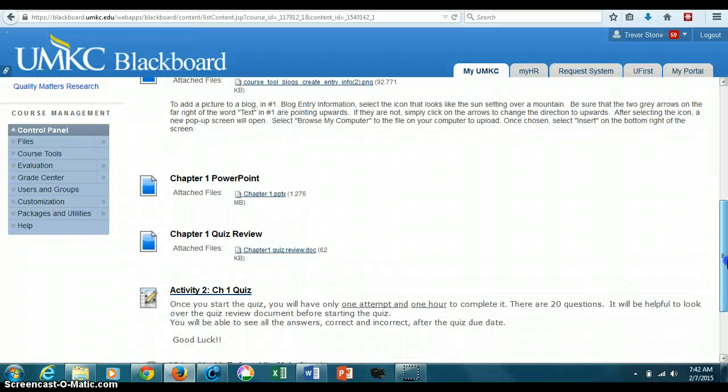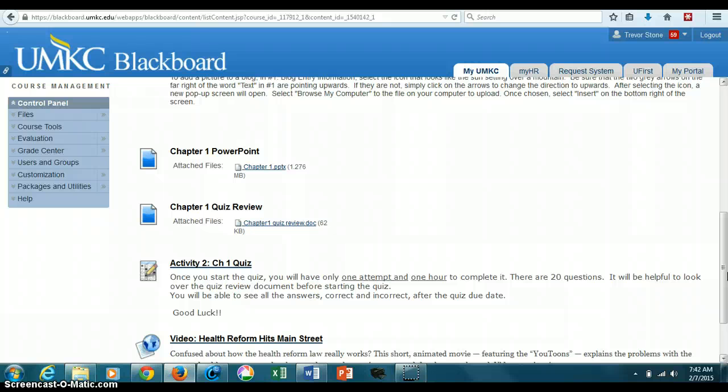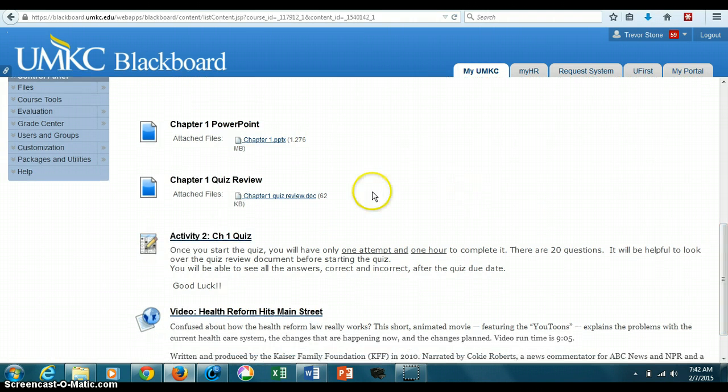Now, the other items will be materials or resource information. So, for instance, for the first week, there'll be a chapter 1 PowerPoint. So after you've read the chapter, you would want to come here, open up the PowerPoint, go through, familiarize yourself with that. For the weeks we have quizzes, which is pretty much every week, there is a quiz review, which gives you an idea of what topics to cover and you should familiarize yourself with. And then the actual quiz, which each of them are 20 questions, and you'll get one chance to take those.